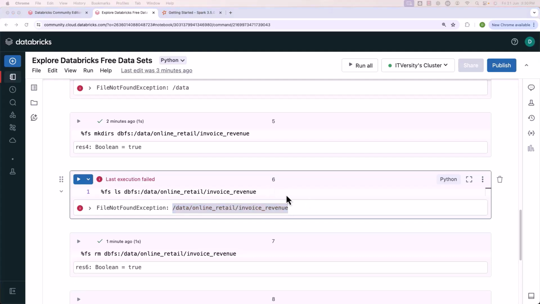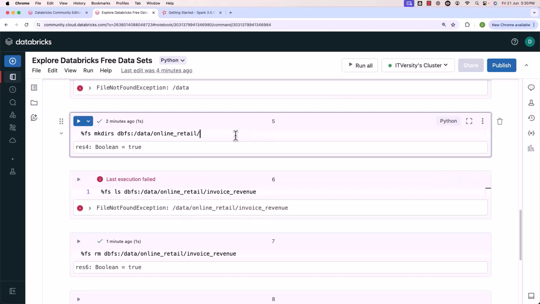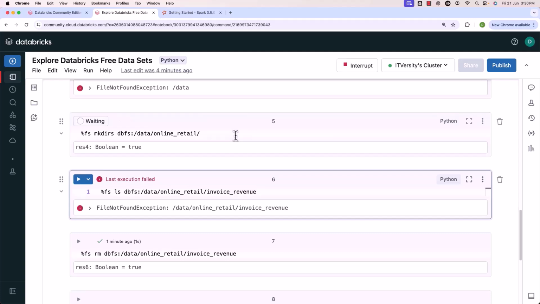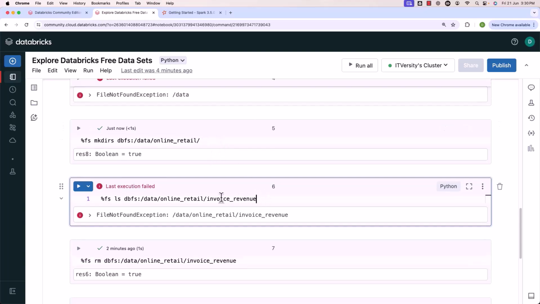Now, before getting into the details about writing data to a specified location, let me make sure I have the base folder. The base folder will be DBFS data online retail. I just have to use the mkdirs command. As part of the mkdirs command, I need to remove invoice_revenue. I'll specify invoice revenue as a target folder while writing data to that folder at a later point in time. For now, I just wanted to have the base folder data online retail. It is successfully created. You can also validate by using this command.